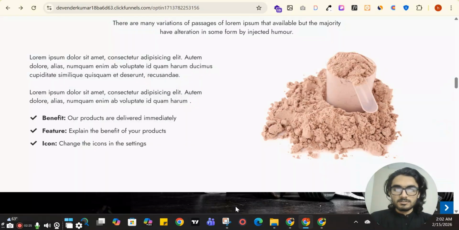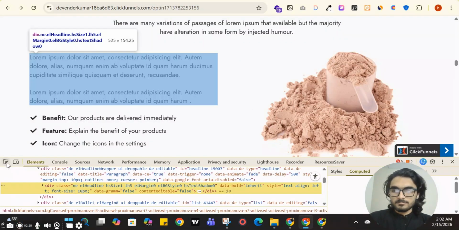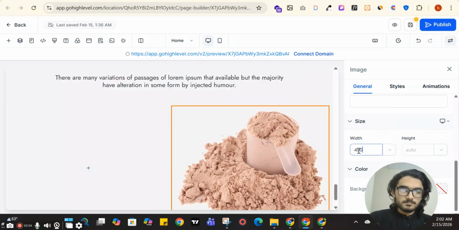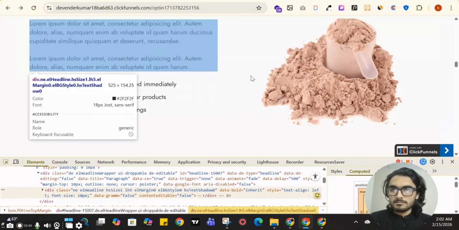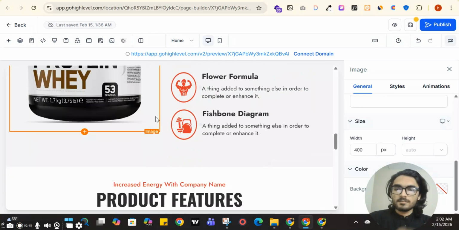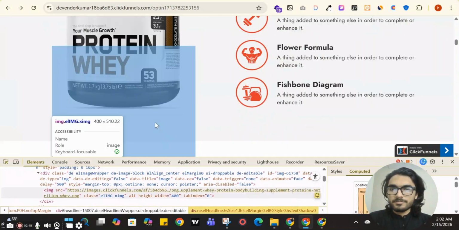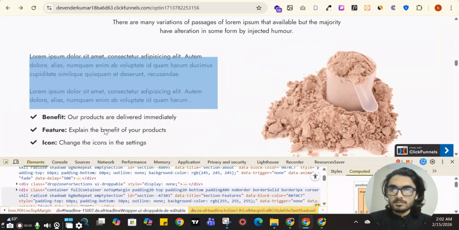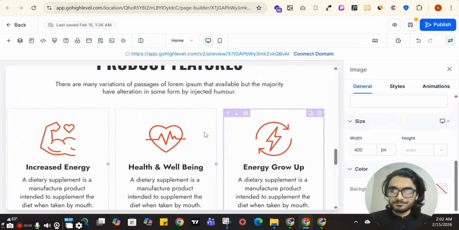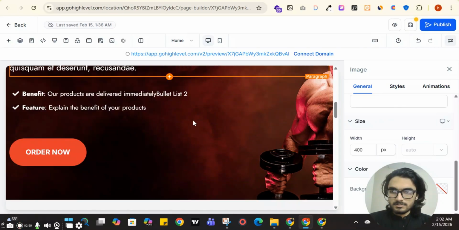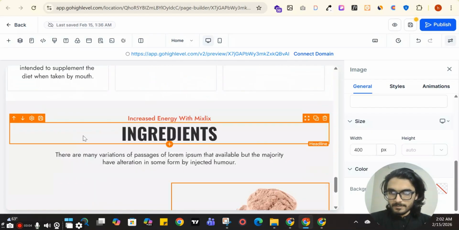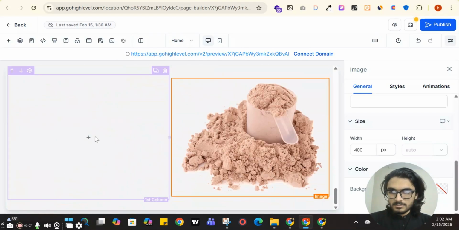Just go and check the color once. 400. Okay, we have it. So next in this section we need to add two paragraphs and then this bullet list. What you have to do, select this one, and I think we don't need to select this. We can select this, and then drag it to here.